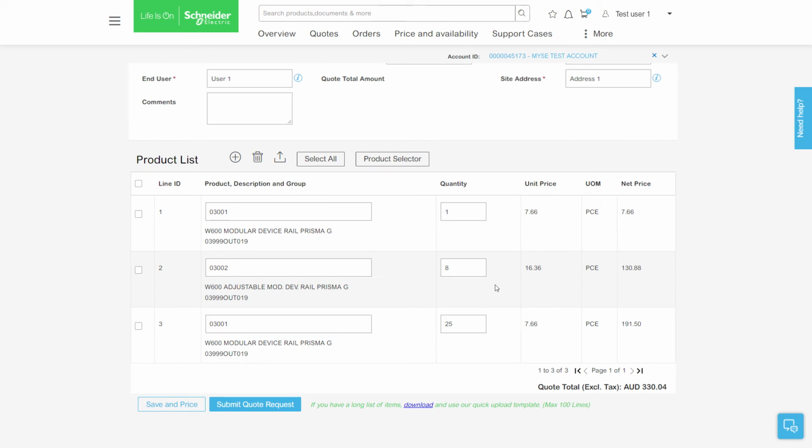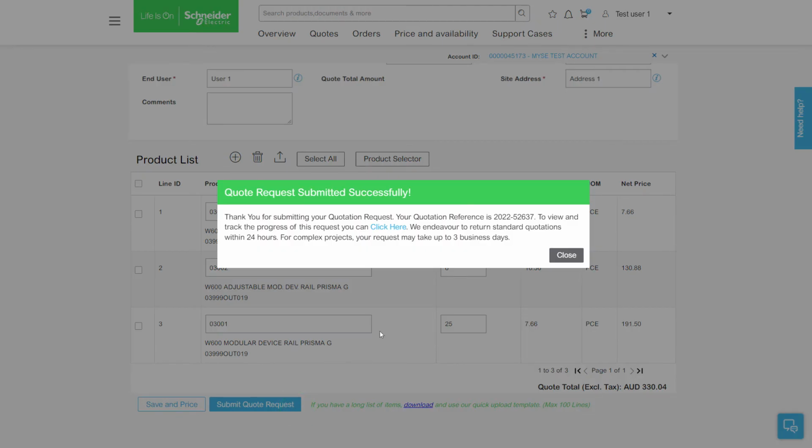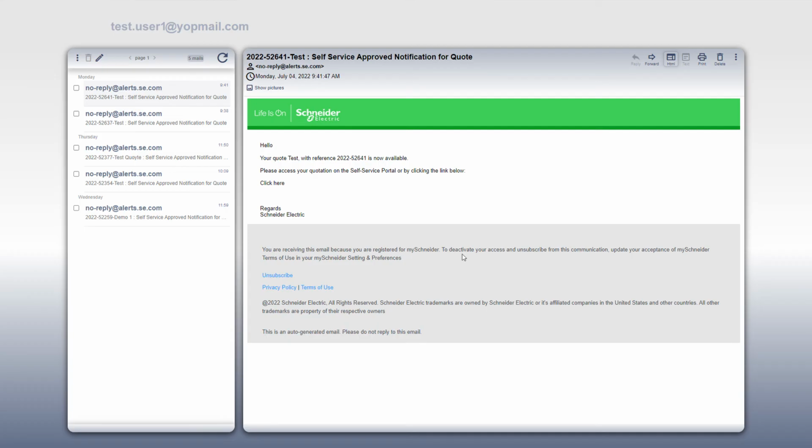Ready to proceed? Click Submit Quote Request. A confirmation message appears. Receive a confirmation message once your quote request has been approved with a link to the quote details.